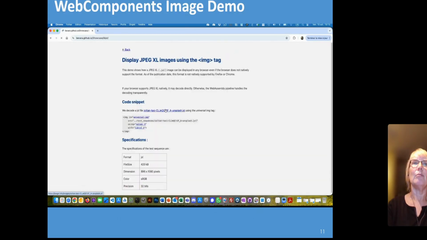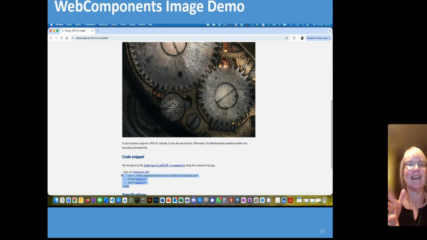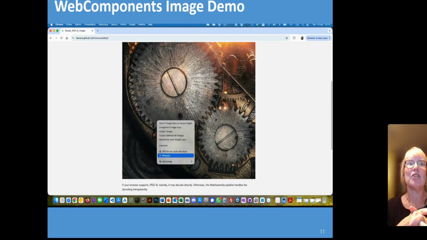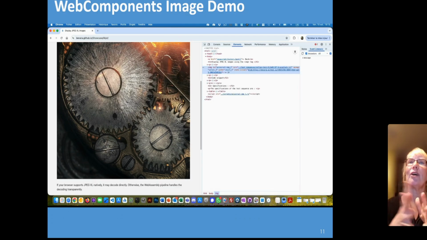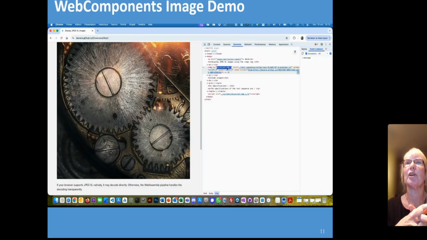Now, I'll also show you a JPEG XL image in action. Again, here we see the image tag, and if we go on to inspector, you could see that we have extended the image tag with universal image, but again, are using a solver and a libjxl precompiled WASM library component.